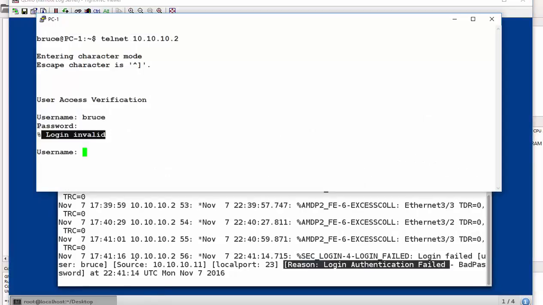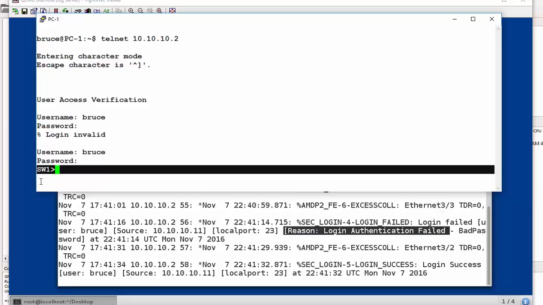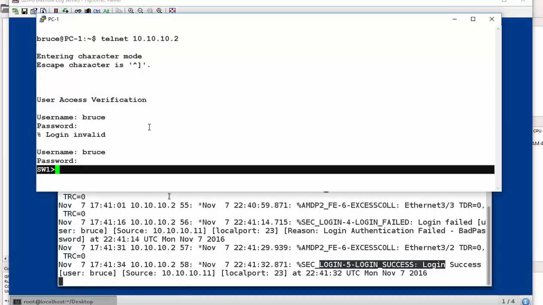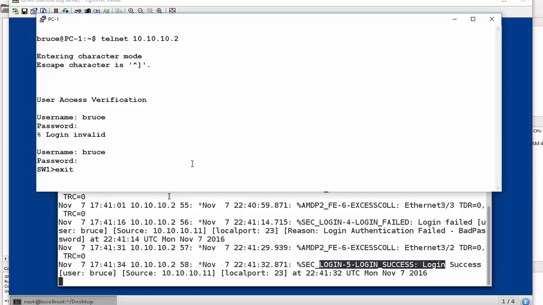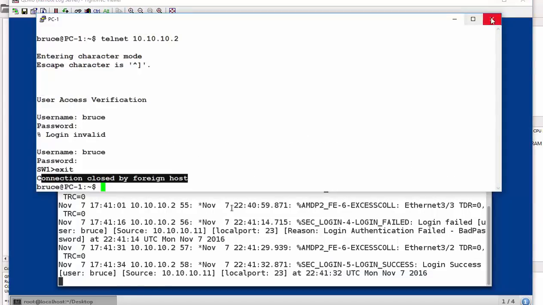So let's try now to telnet using the right credentials. My username is Bruce and my right password. So I'm successfully logged in. So there is my log right here as well. It says login success. So we can exit from here. Exit. Okay, connection closed by host, and I can exit from there.